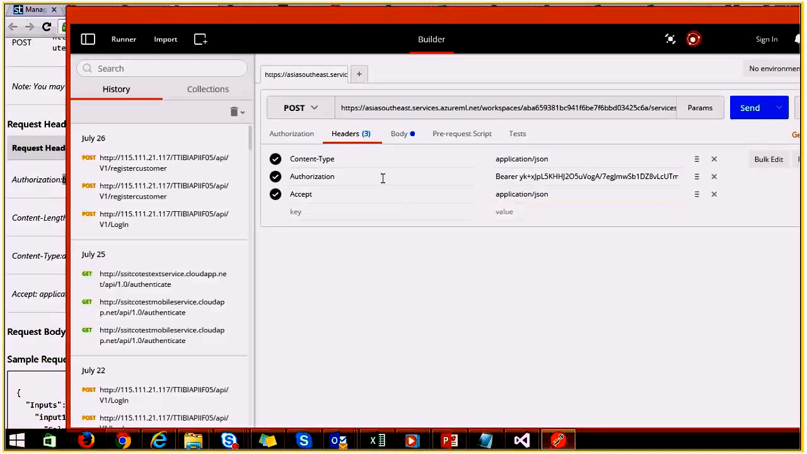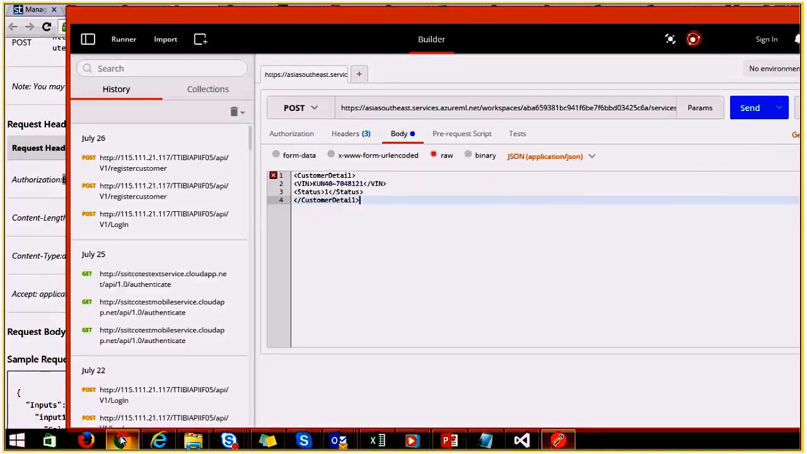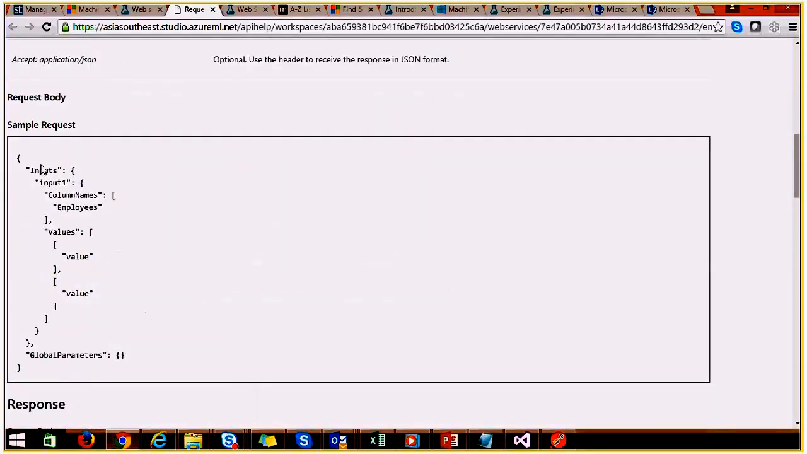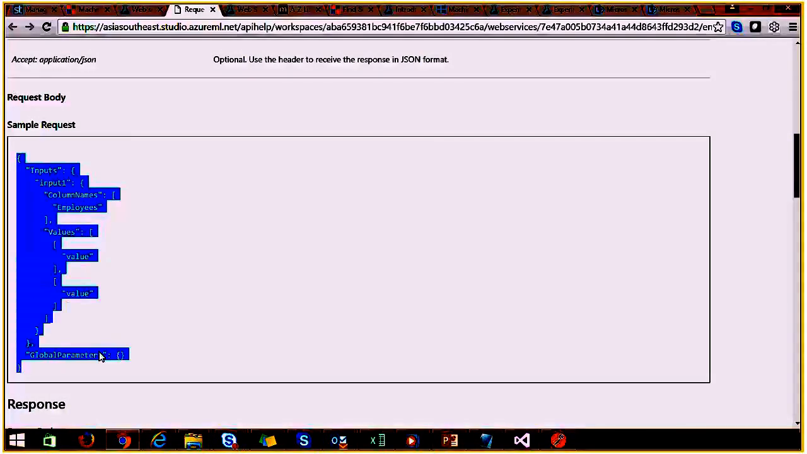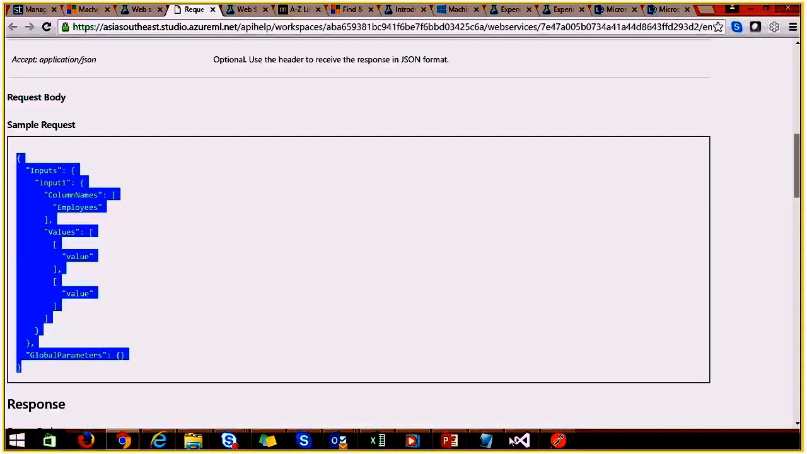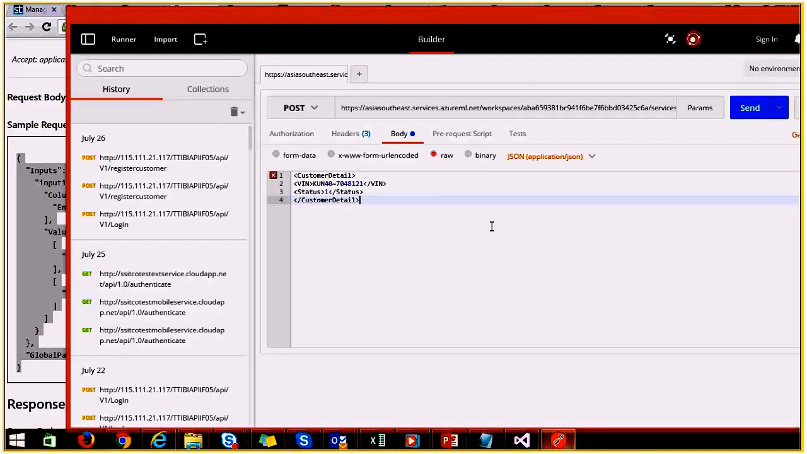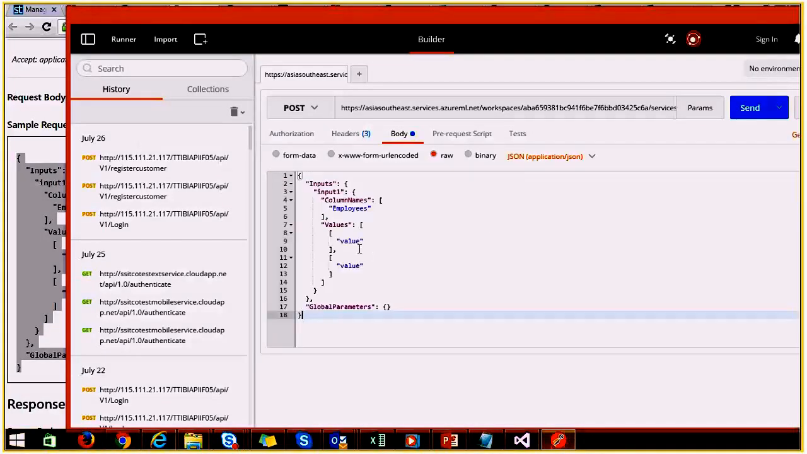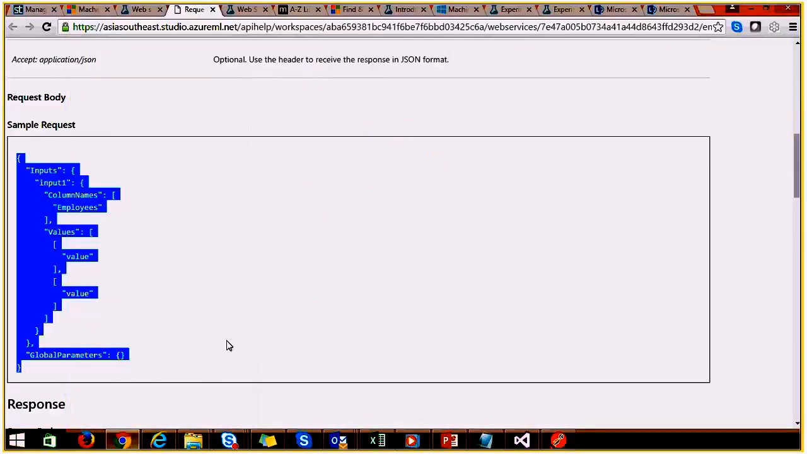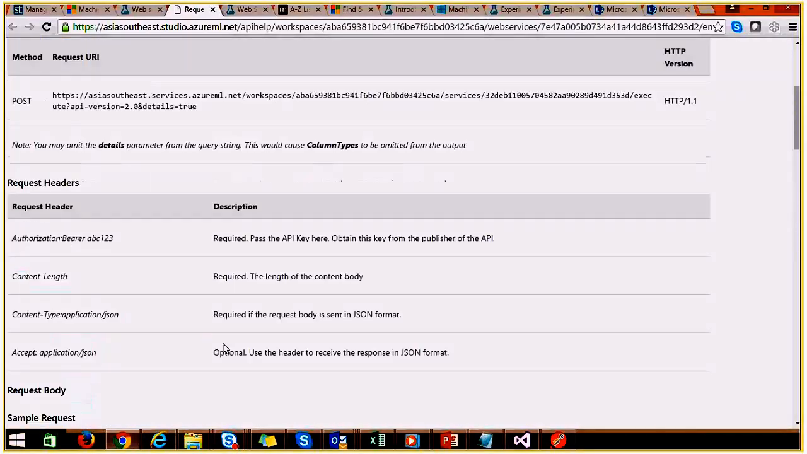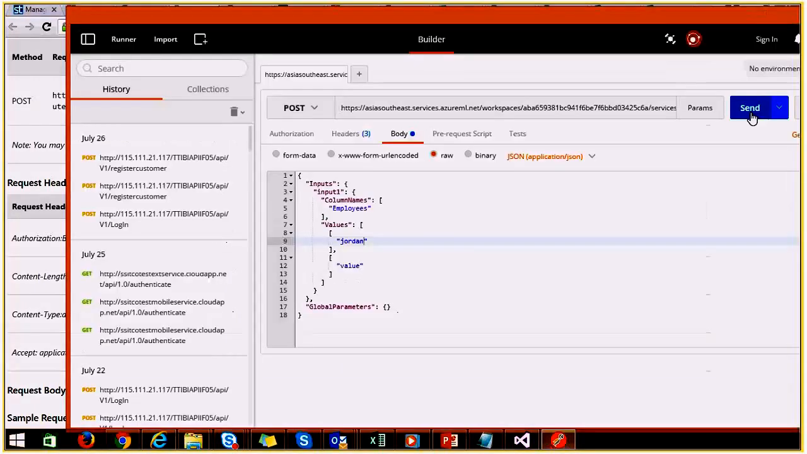So now I have to set up my body. The body is something which I have already. This is my request body, right? So I have to set this. Give only one value. Let's do it later. So that's all. I'm done almost. Okay. So I have to send this.